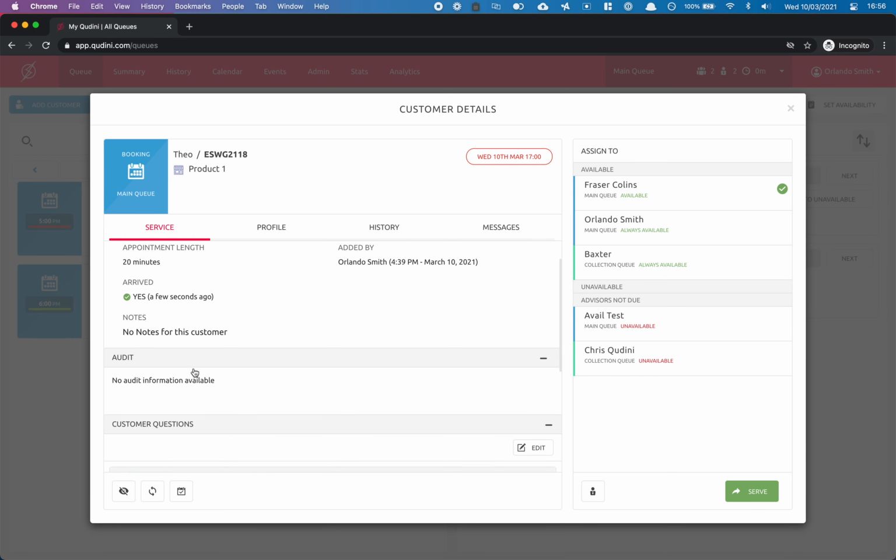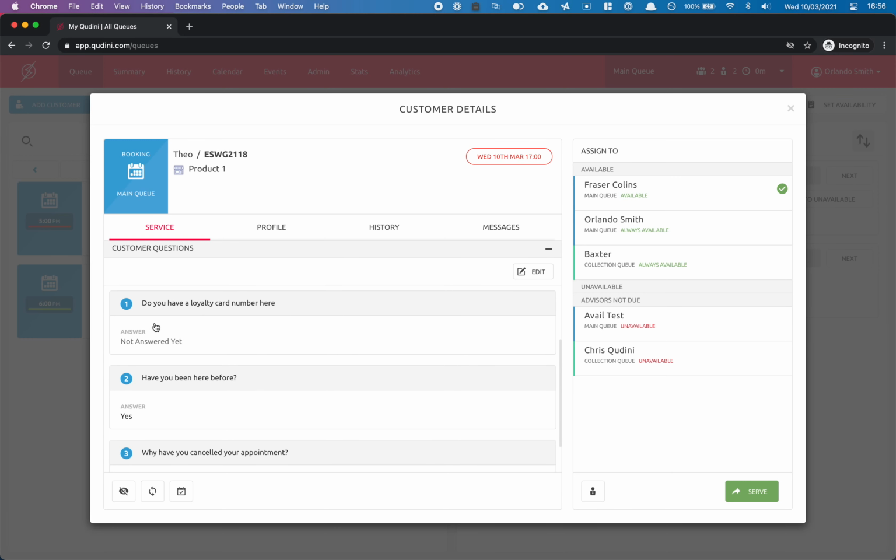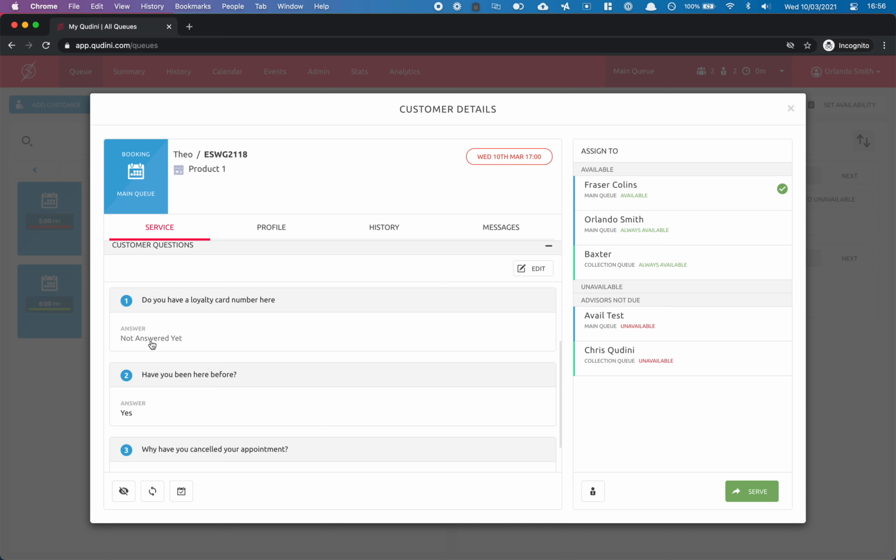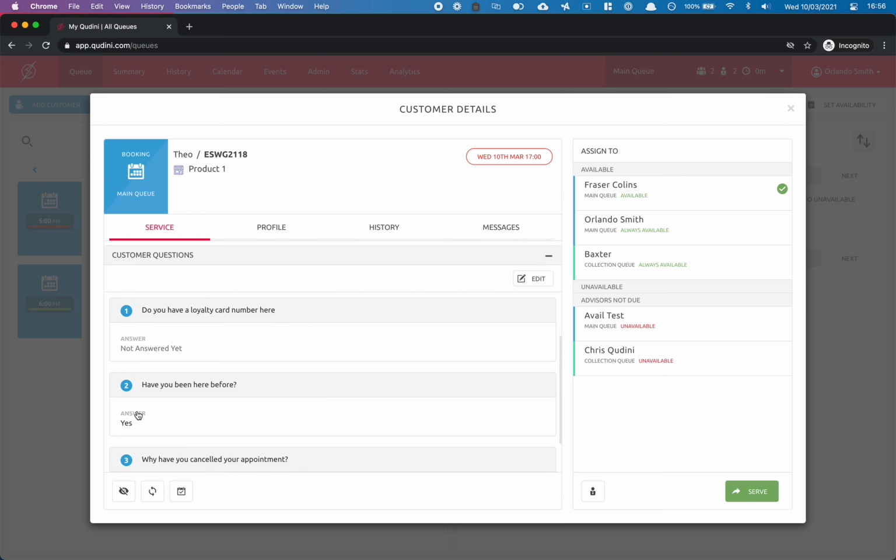There's an audit log, which displays any information such as if the advisor changed or the product changed for the customer booking. And then lastly, any questions that were answered in the process of creating or whilst they waited for their appointment. I can also edit this by clicking the edit option.